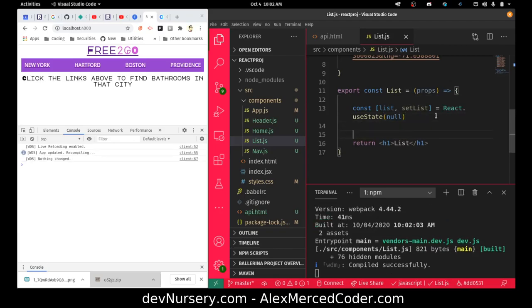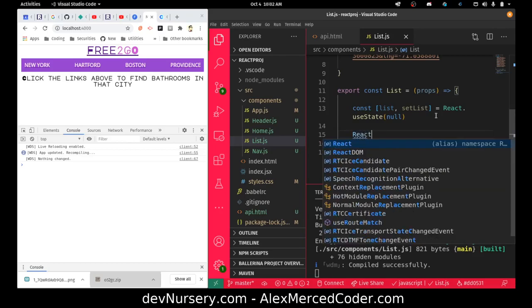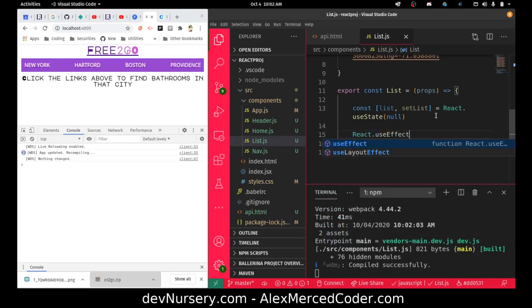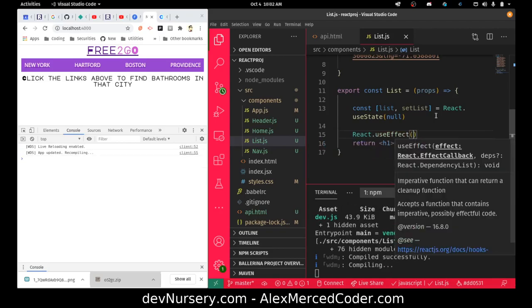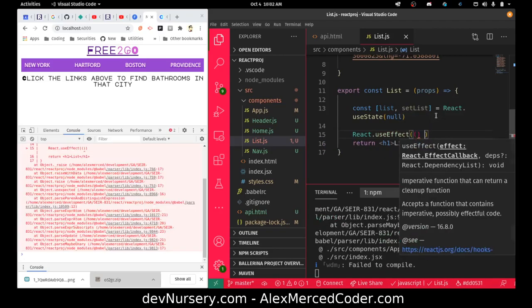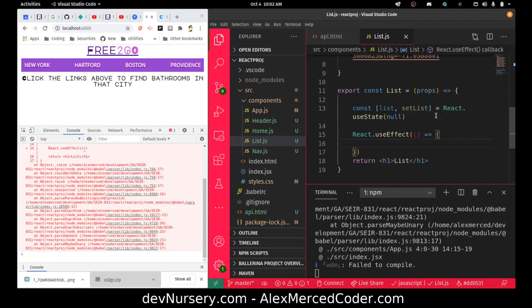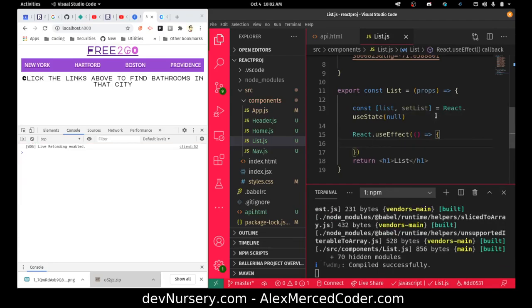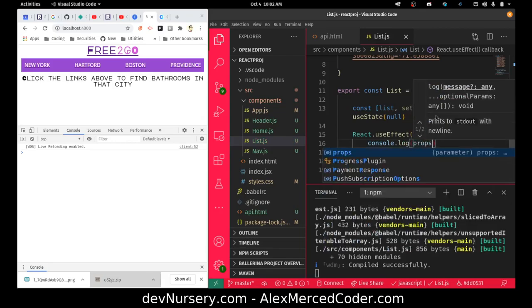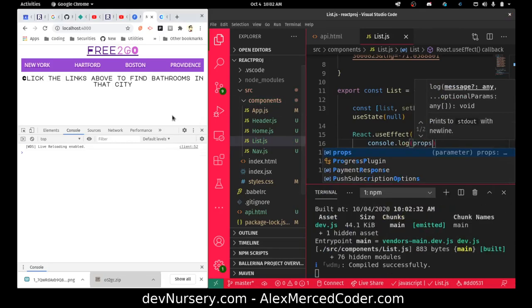So when this component mounts, I want there to be an API call. So what I want to do is do a useEffect, React.useEffect, because I don't want that to happen over and over again. I just want it to happen once. Okay, the only issue I have is I just need to make sure that I know what I'm working with. So let me just do console.log props. So make sure what data I have in props, save.